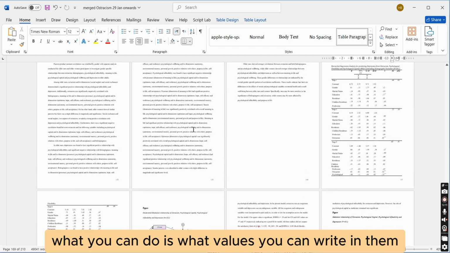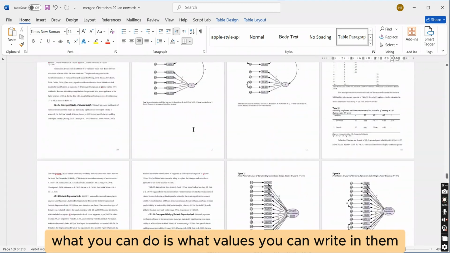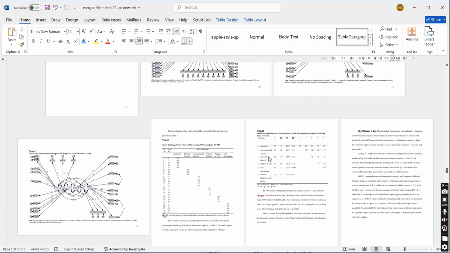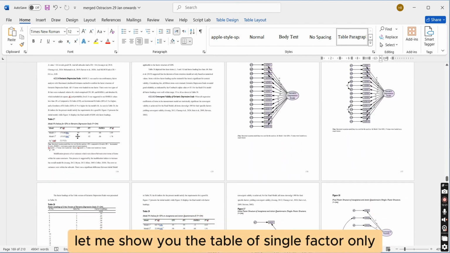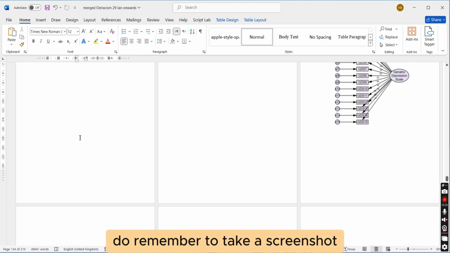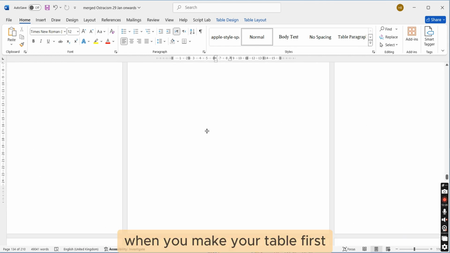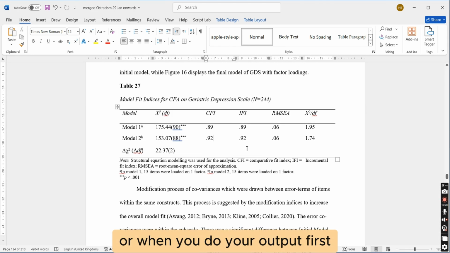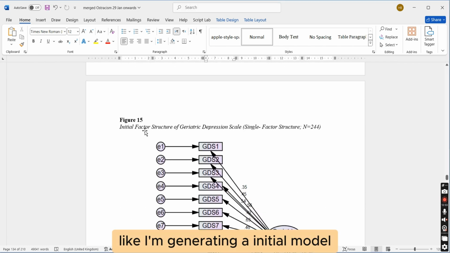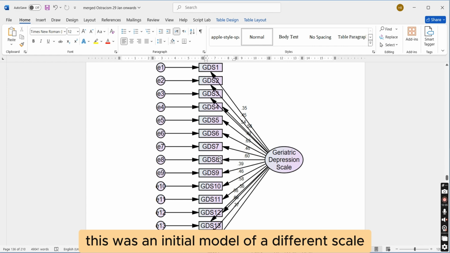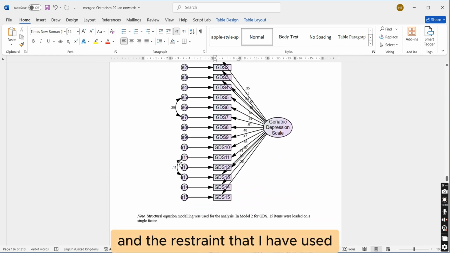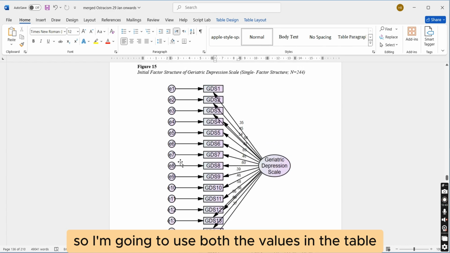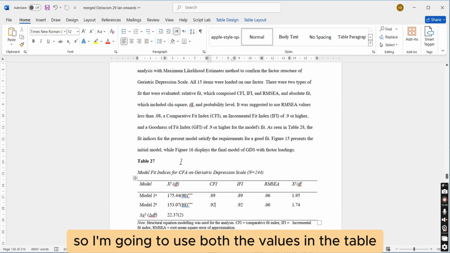What you can do is see what values you can write in them. There's a single factor. Let me show you the table of single factor only. Do remember to take a screenshot when you make your table first or when you do your output first. So you have your initial model. Like I'm generating an initial model. This was the initial model of a different scale, just for the reference, and the constraints that I have used. So I'm going to use both the values in the table, like this one.